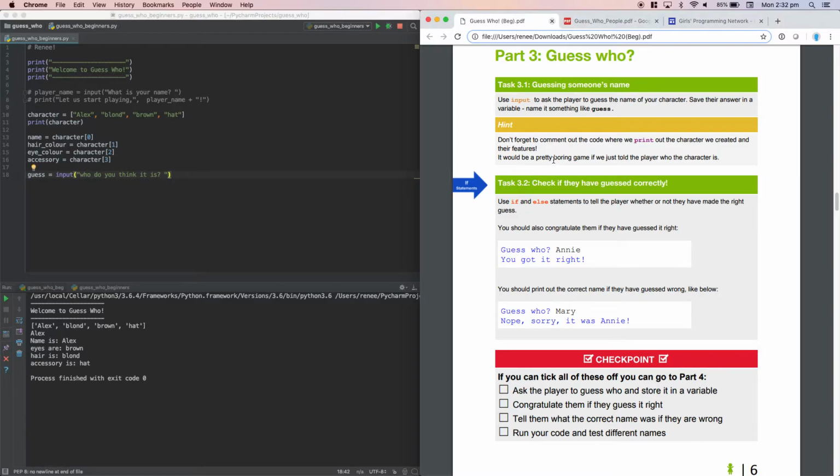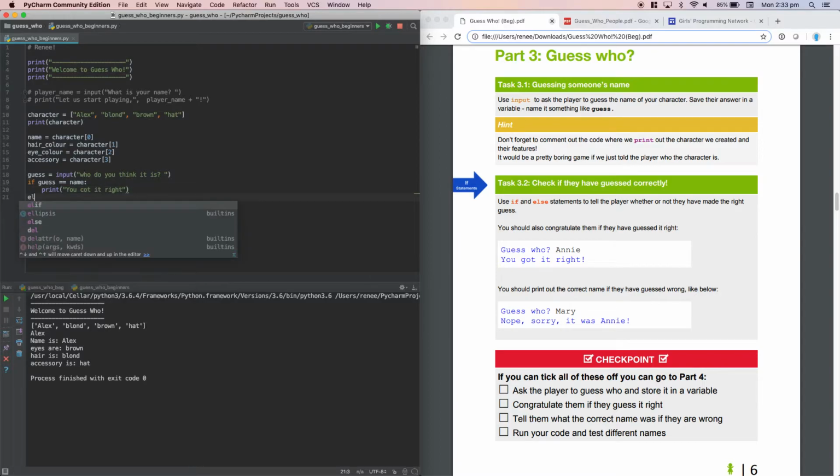And now we're going to check the answer to see if they've put in the correct one. So we use an if statement for this. So if guess equals name, then we want to print out, you got it right. Otherwise, else, print, nope, sorry, it was, and then add in the name.